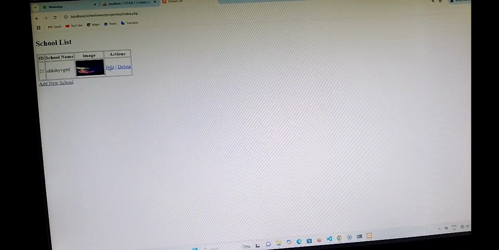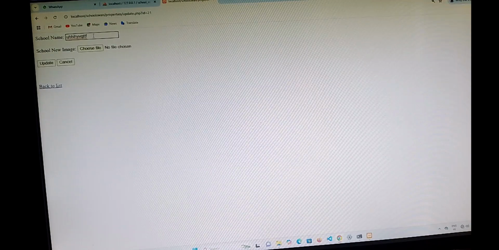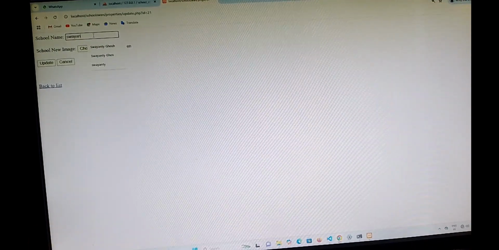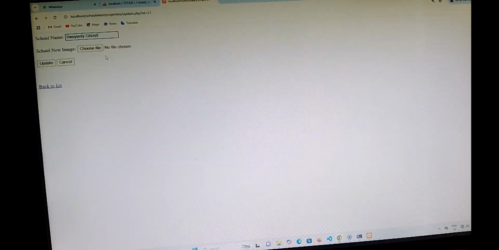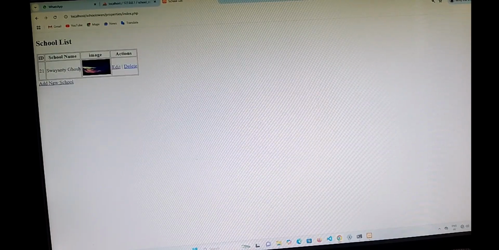Okay, first you visually see how it works. So first, if I want to update, there is delete and edit. I go to the edit portion. Suppose I want to update this name to Swanti Ghosh. I just click here on the update portion and you can see the name is automatically updated. Then I will tell you the logic behind it.